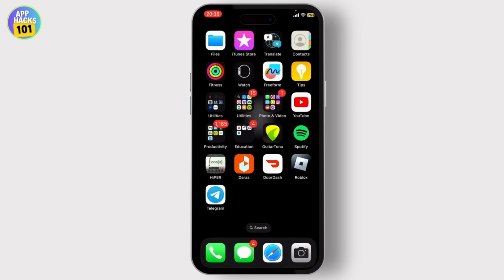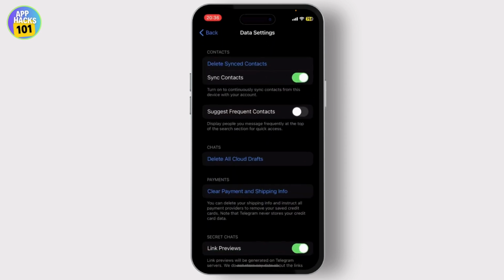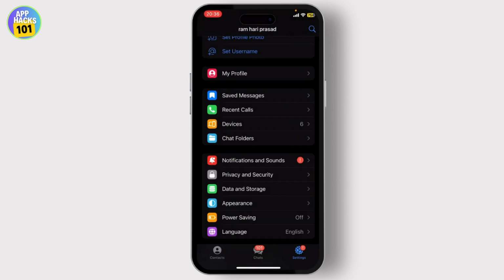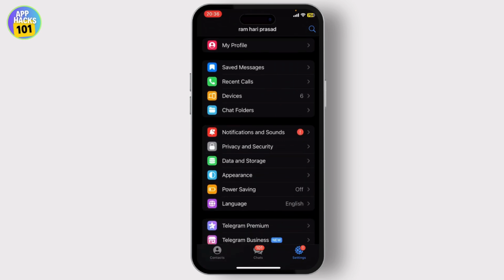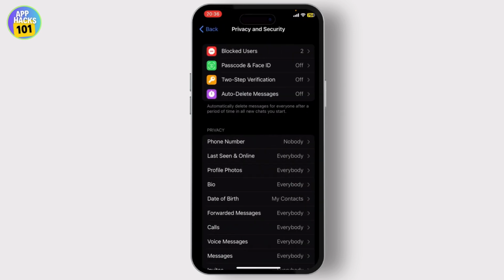Now let us begin. First, open Telegram. After you've opened Telegram, make sure that you're on the settings page, and after you've gone to the settings page, scroll down till you find this privacy and security option. Now go there, and there you'll see many features to block users or turn on your passcode or face ID.